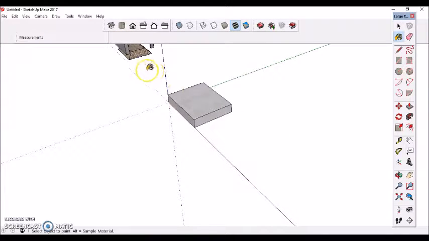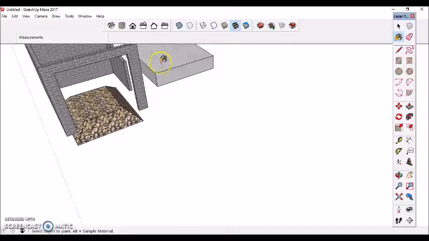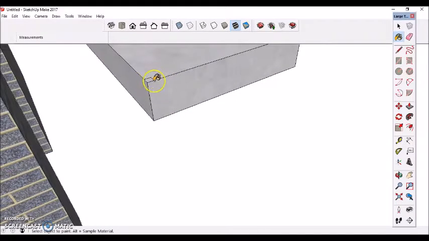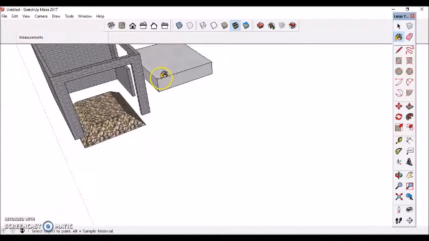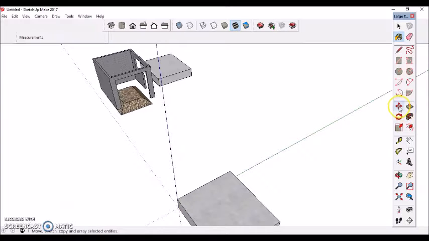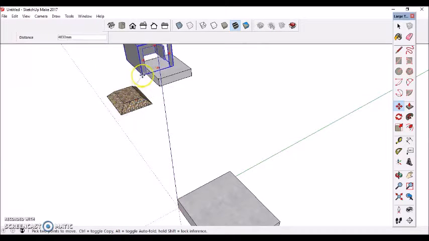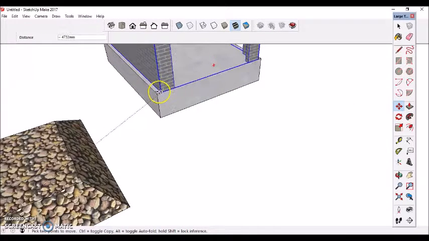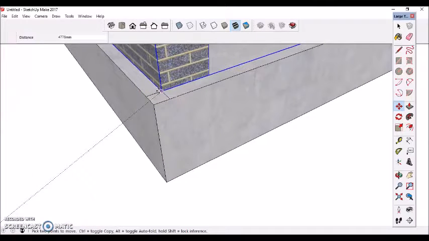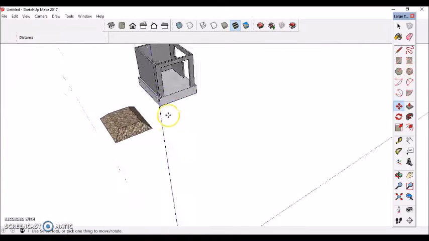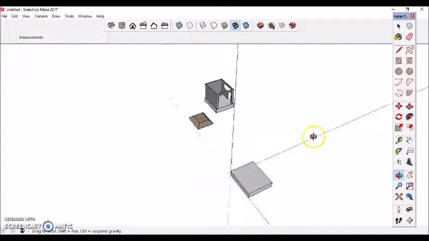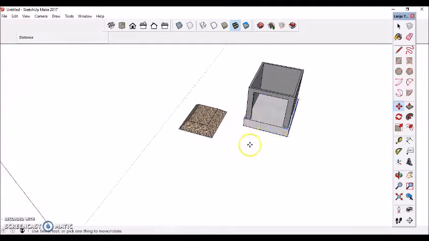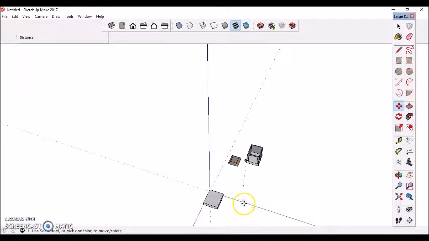Now if you notice, I've just put a little mark in here, and that's just for when I'm assembling it, just for these videos. I've got a point of reference.